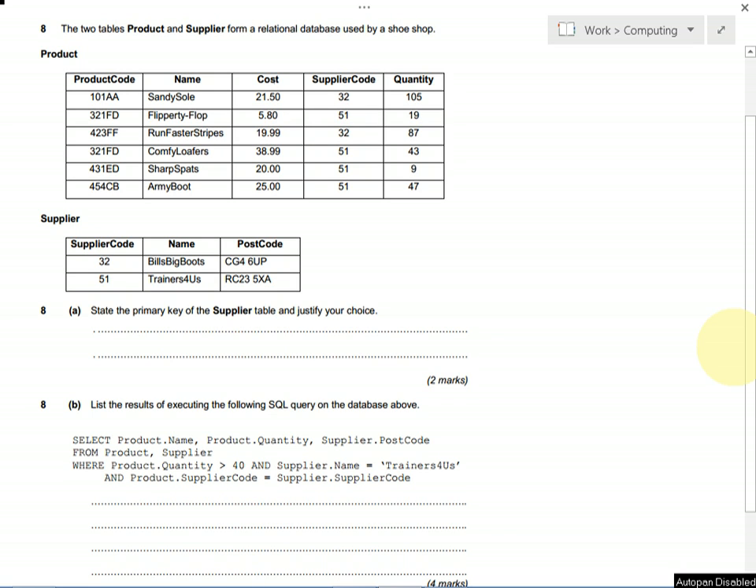Okay, so this question is checking to see if you understand some SQL, some structured query language. We've got some SQL here that's asking for us to search through this relational database, and we need to write down the results. So let's have a look.